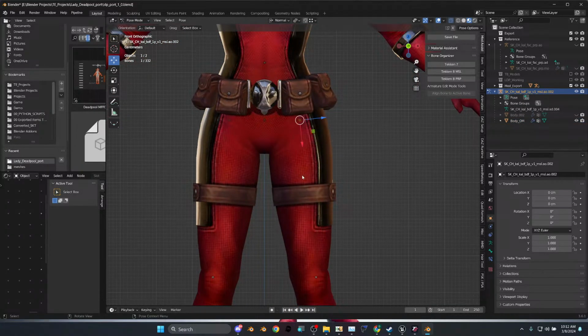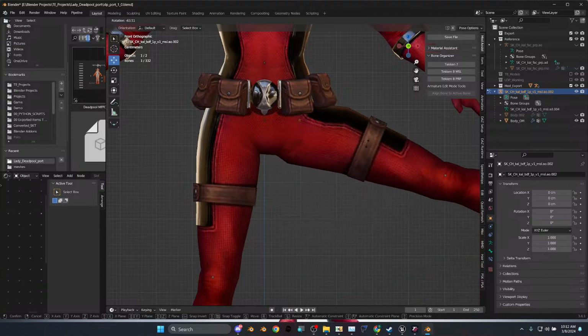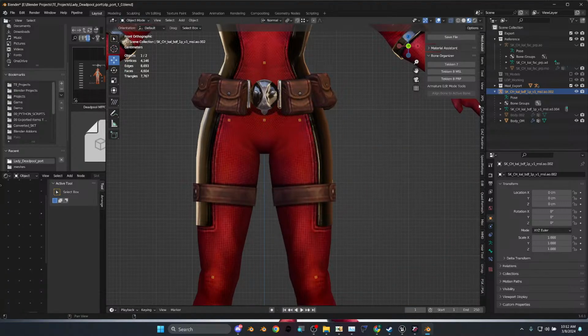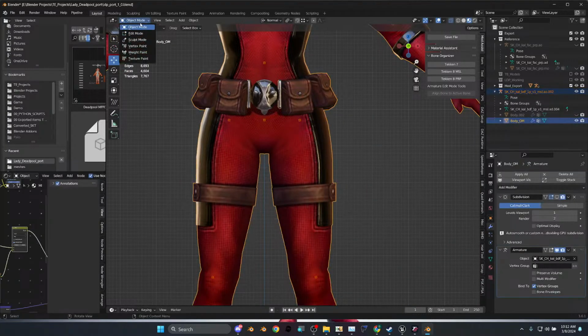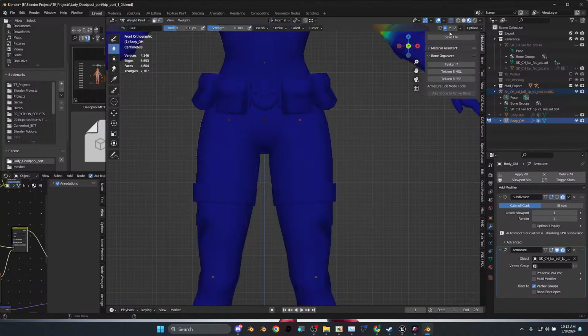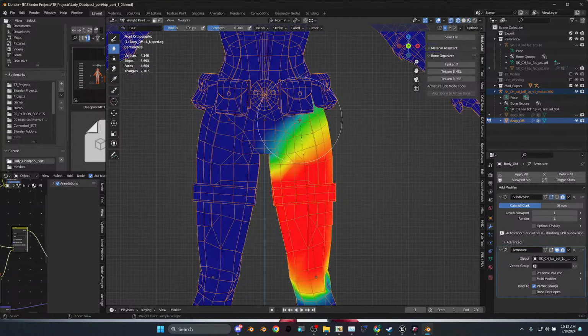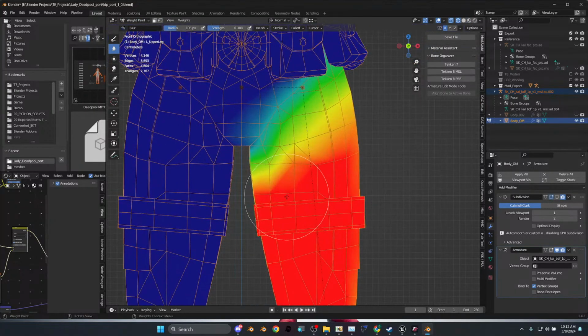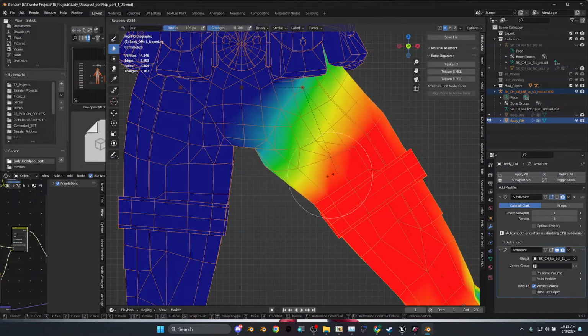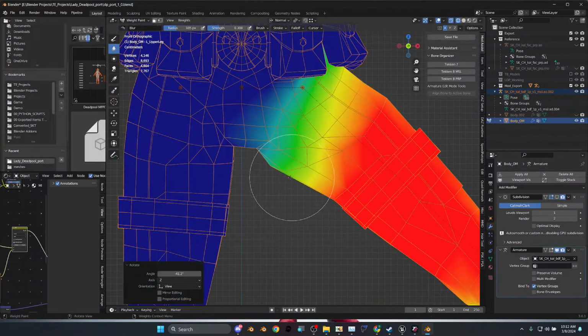Alright, so if I go in here, move the leg, right? Let's do this weight paint. So I'm just going to go ahead and paint more. Actually, I have to smooth that out, I guess. That works good.